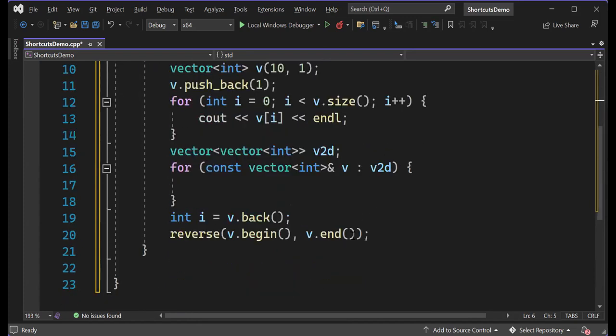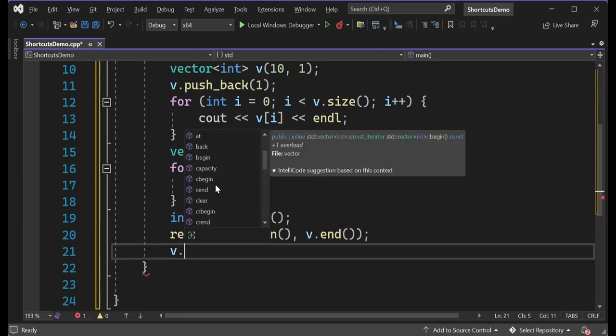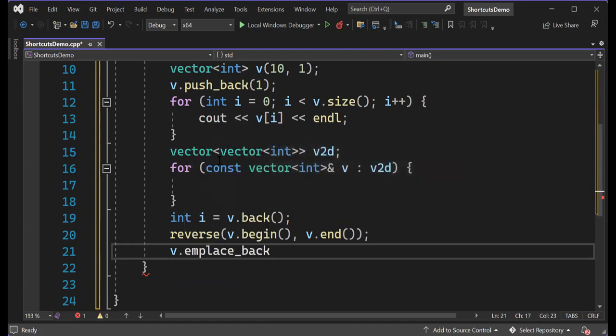All right, let's get into some more vector functions. So if I type v dot, we have emplace_back, which will construct anything in the back of your vector. And this is different than push_back, because push_back takes in an object and pushes it into the back of your vector, or it copies it onto the back of your vector. But emplace_back will actually construct it in that correct spot.